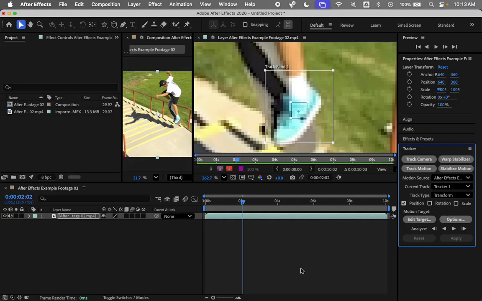And once you're ready, we can make sure that there's a few little check boxes under tracker: position, rotation, and scale. Right now we're just interested in position, and by default this should probably be the only thing that's turned on. So we're just going to make sure that position is checked on. And then to start the process of After Effects analyzing where these pixels go, you just have to hit, under Analyze, there's a little Analyze Forward button.